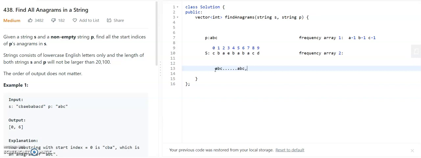ABC itself is an anagram, BAC will be an anagram, CAB will be an anagram, CBA is also an anagram, like that. Any permutation of the given P is an anagram of itself. An anagram is nothing but a string containing the same frequency of characters. So here, see, in the given S, where we can find the anagram of ABC.